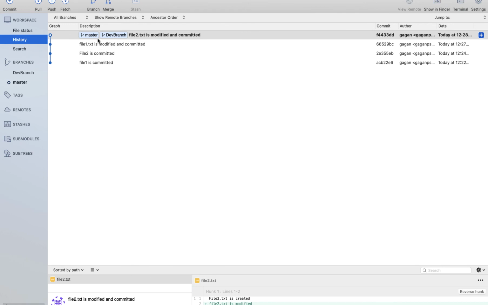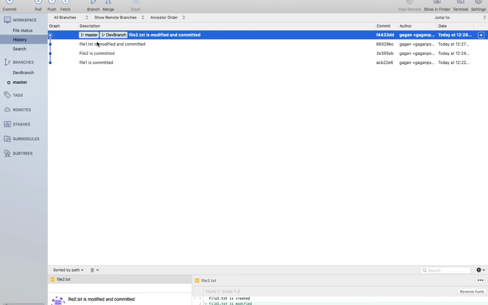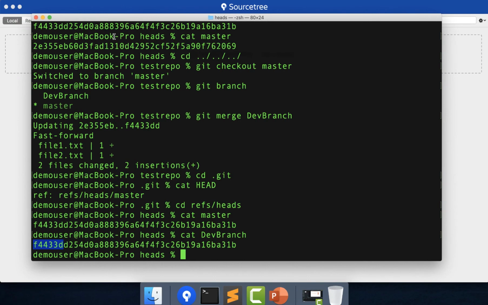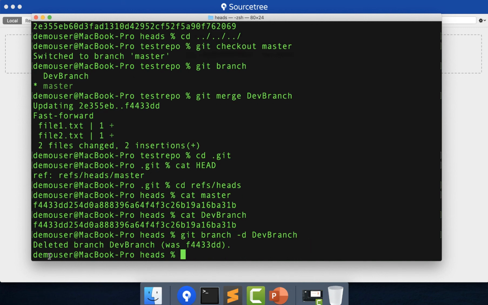You can see over here these 2 branches have been merged. It says file 2 is modified and committed, and both the branches are over here. So this branch merge has been done. Now I want to delete this particular branch, so I will go back here and say git branch -d and the branch name, hit enter. It says deleted branch, this particular branch.